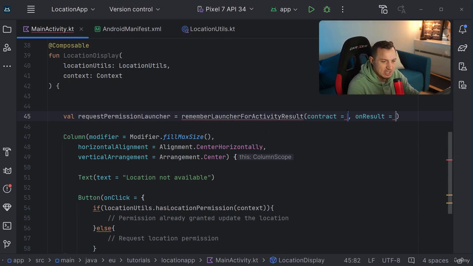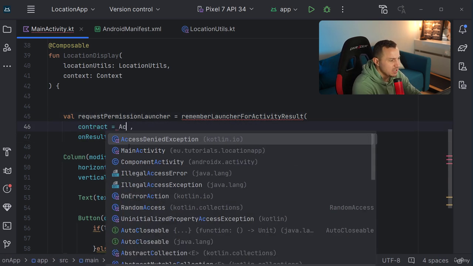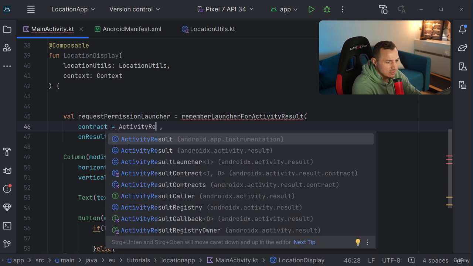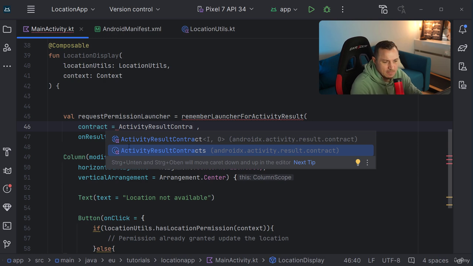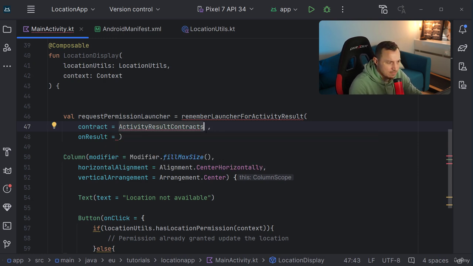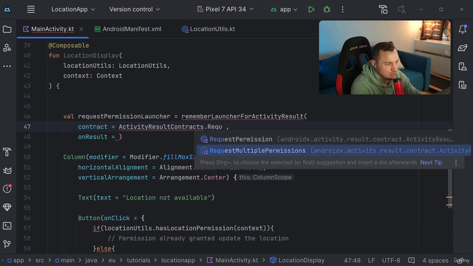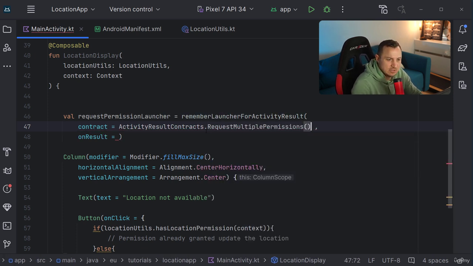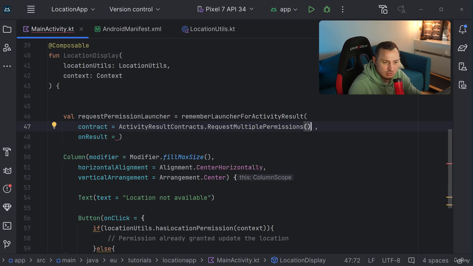So you see, we need to pass in a contract as well as what should happen on result. So the contract that I'm going to pass in here, and let me actually put that into a separate line so that it's a little more readable, will be activity result contracts. So there is this namespace that we can use here, this import, and we can use request multiple permissions. So this is basically the contract that we have with this launcher.